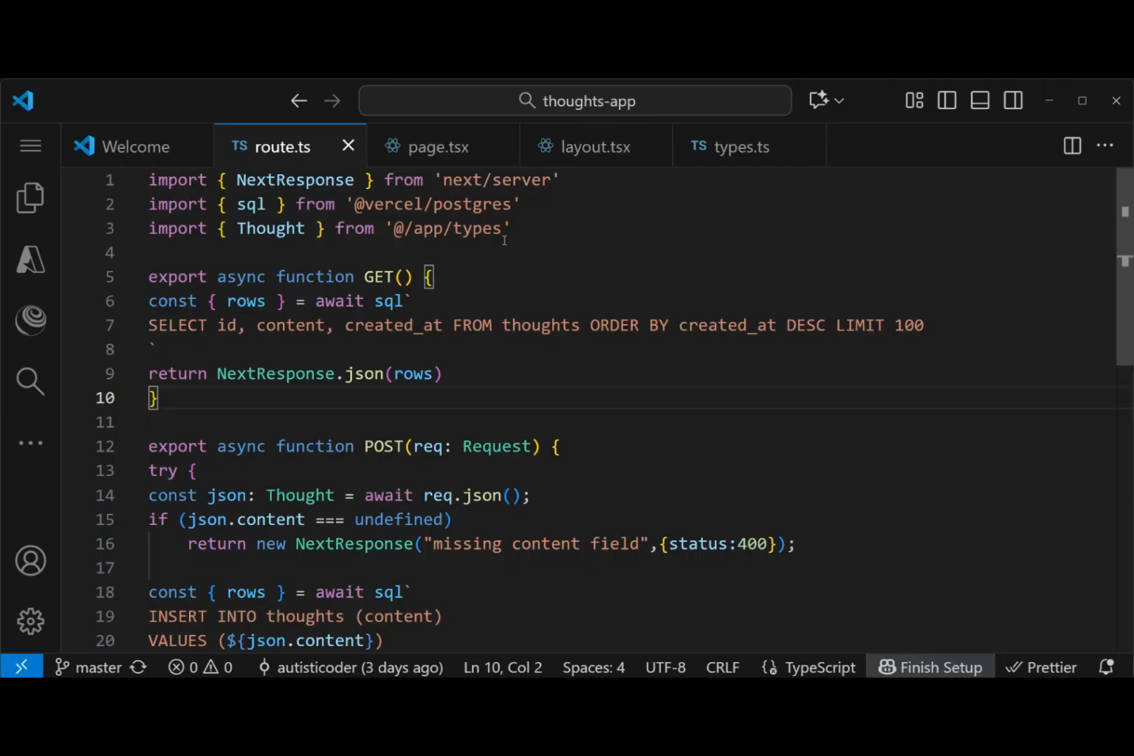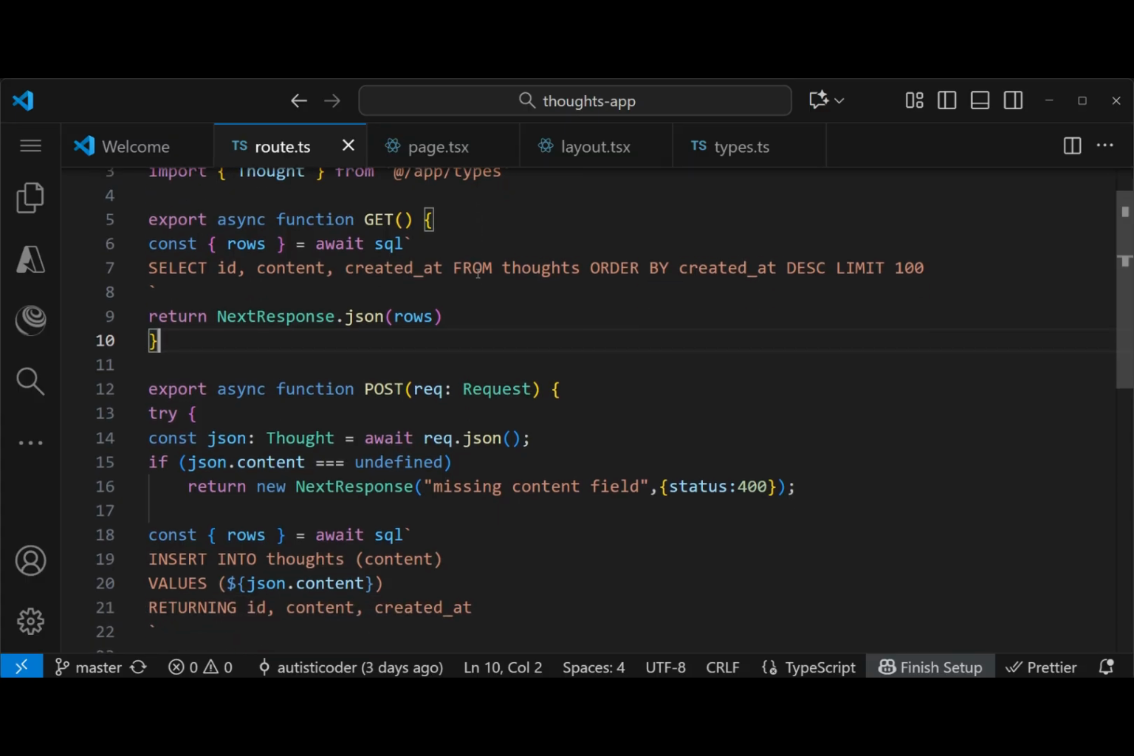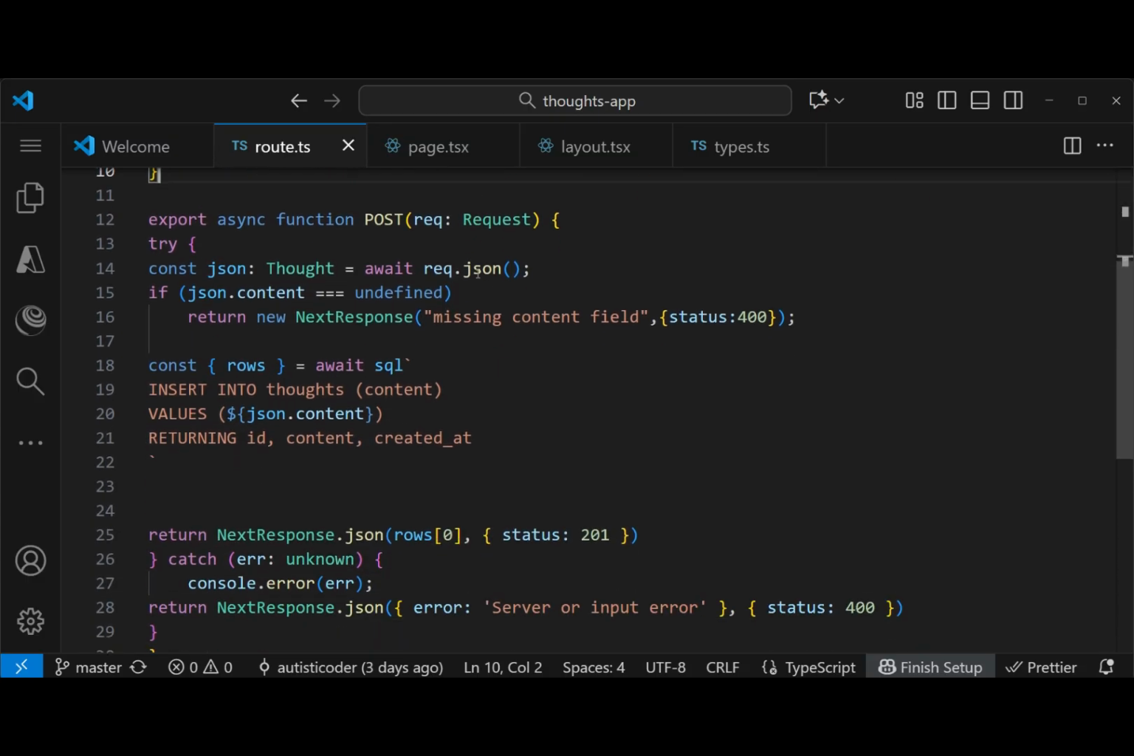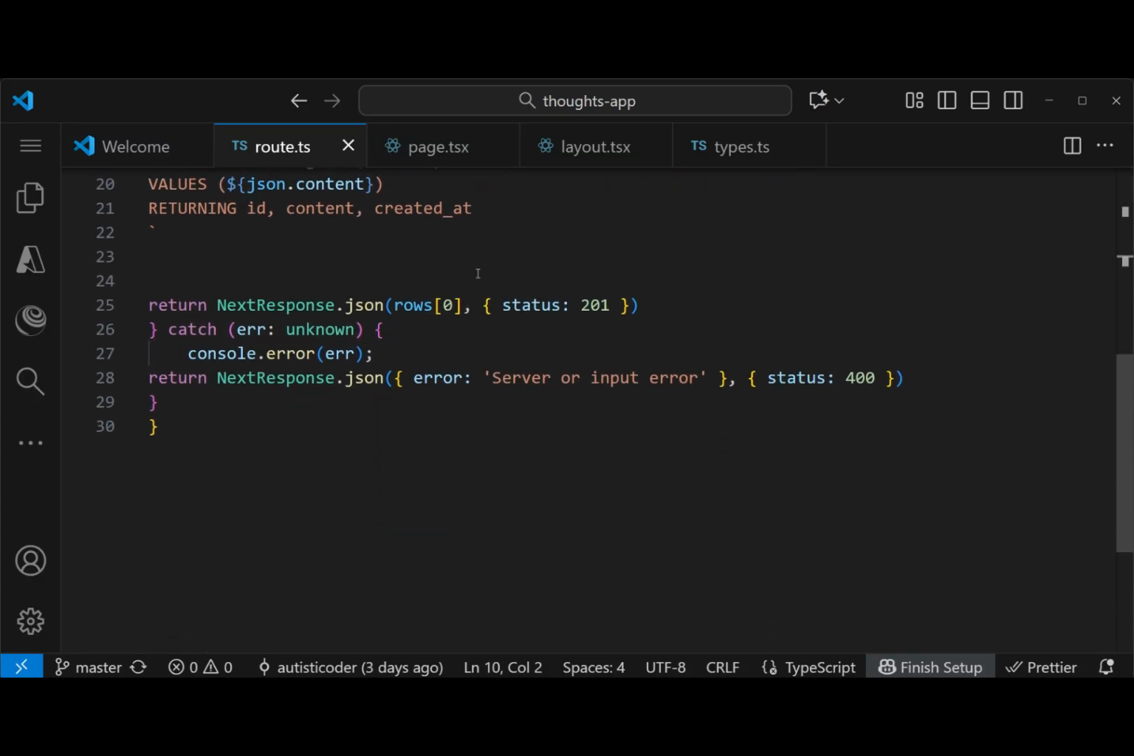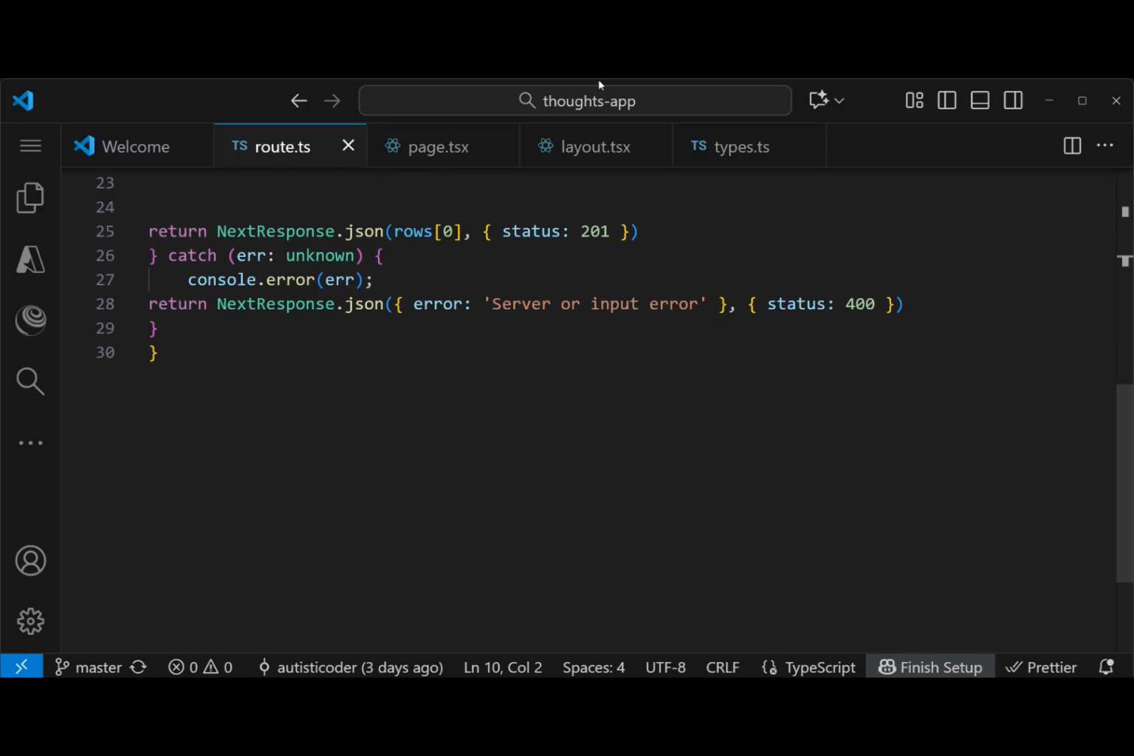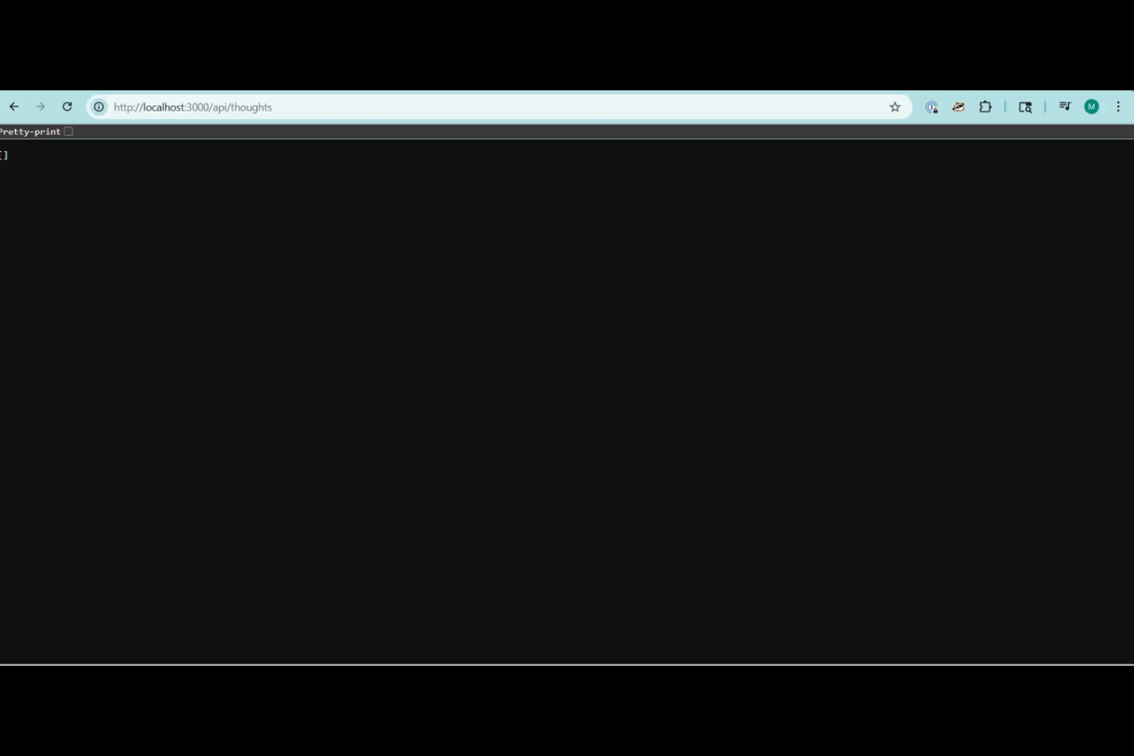Now let's add the code that reads and writes to the database. We'll import NextResponse from Next.js and sql from @vercel/postgres. Then we'll write one function for GET requests and one for POST requests. The GET route retrieves recent thoughts. The POST route adds a new thought and returns it. We also check that content exists before saving.